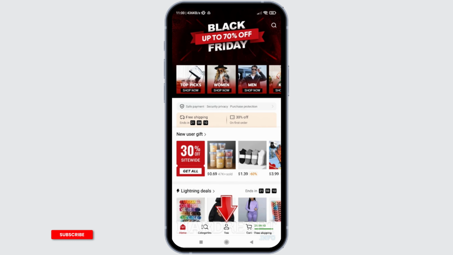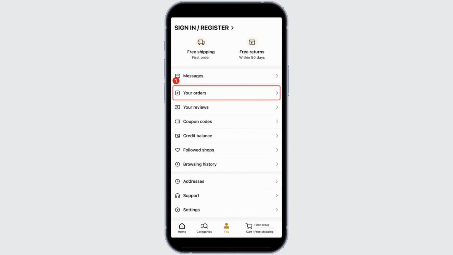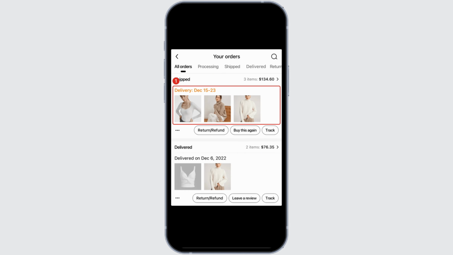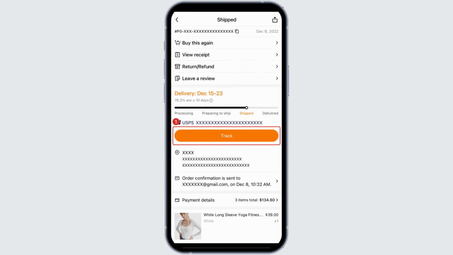For that, firstly open Temu application and navigate to your profile. So simply click on the U icon at the bottom. Then in the profile section, you can see the option of your orders. Simply click on it. And then choose the order which you want to track, and then in the details of that order you can see the option of track.